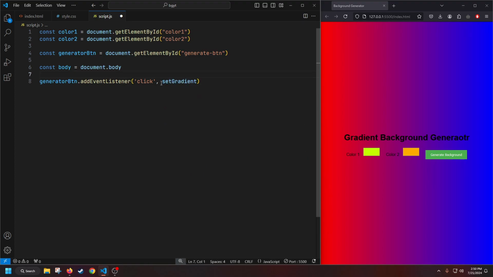So this function we need to actually create so that it can be called. What you do is you say function and you name the function. This is how you create a function basically. So on our generator button, when we click, this function will be called. Now what will the function do? The function needs to get the value of color1 and color2 and change the background of body.